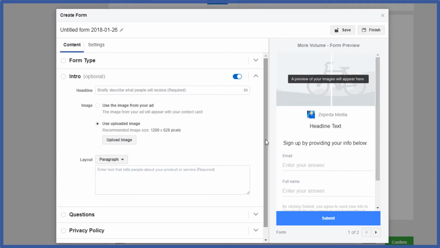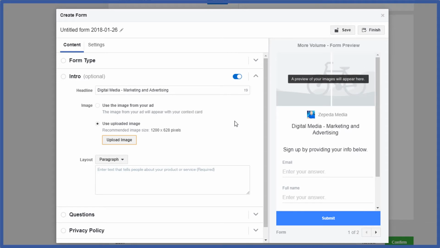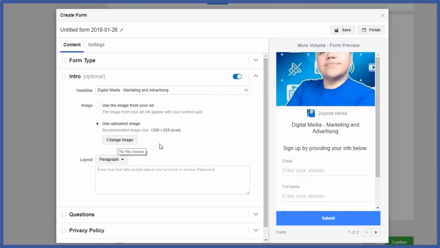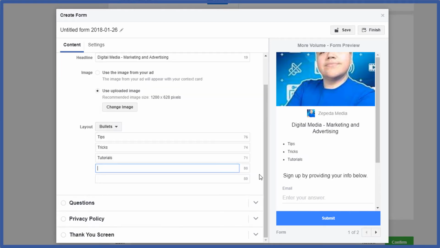Okay, so here we are in the intro section. Make sure to put a headline, upload an image, and make sure you follow the recommended image size, 1200 by 628 pixels. You can either do a paragraph or bullet points. The bullet point option is clean and straight to the point. It just takes your eyes right there. Tips, tricks, tutorials, etc. Whatever you're bringing in.